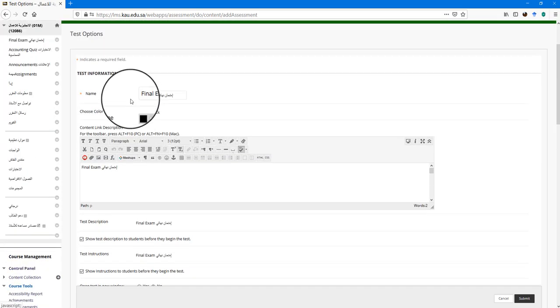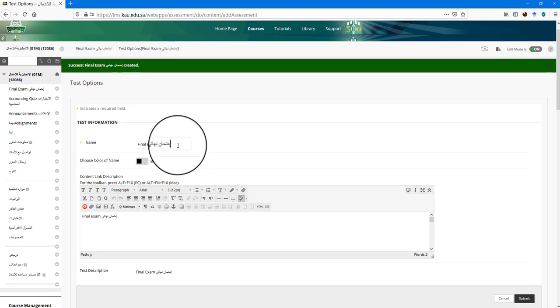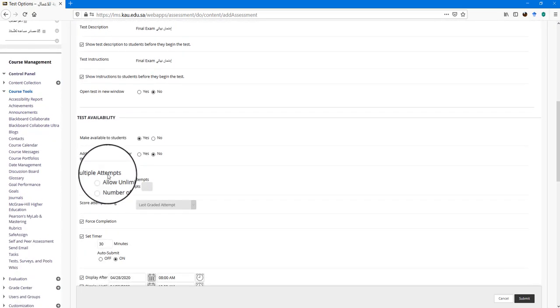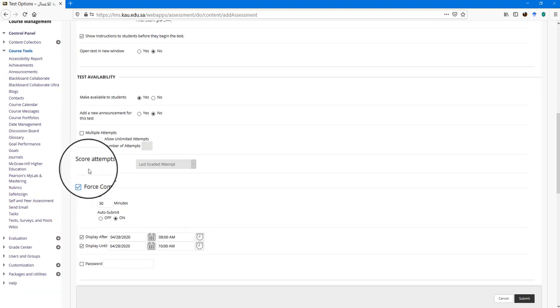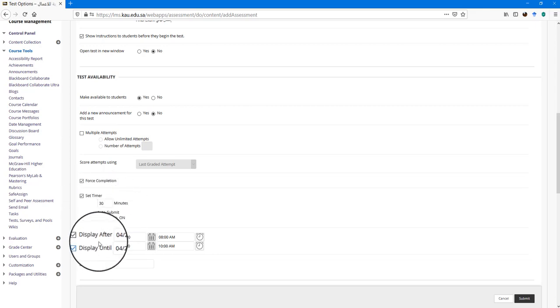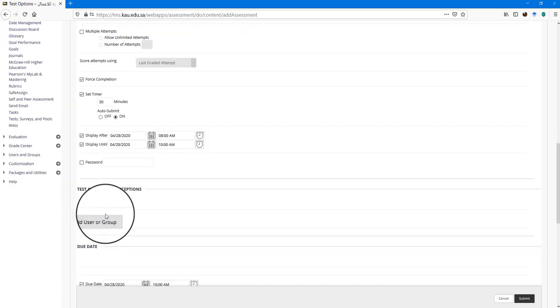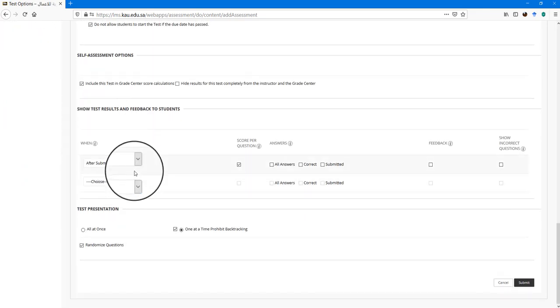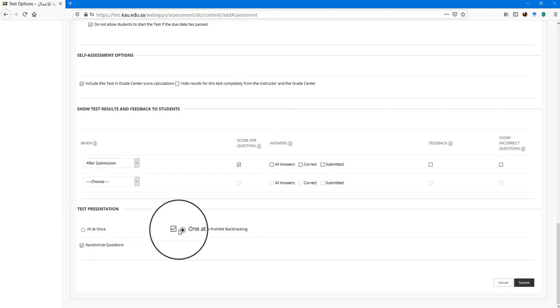So let's have another look. This is the test that we created. Okay. This is where you write the description. This is where you select the force completion, you set the timer, you display after, you display until, and you give the due date. Finally, you don't touch anything here. You randomize the questions and you prohibit backtracking. And that's it. And you click on submit. And this is how you create your test in Blackboard.